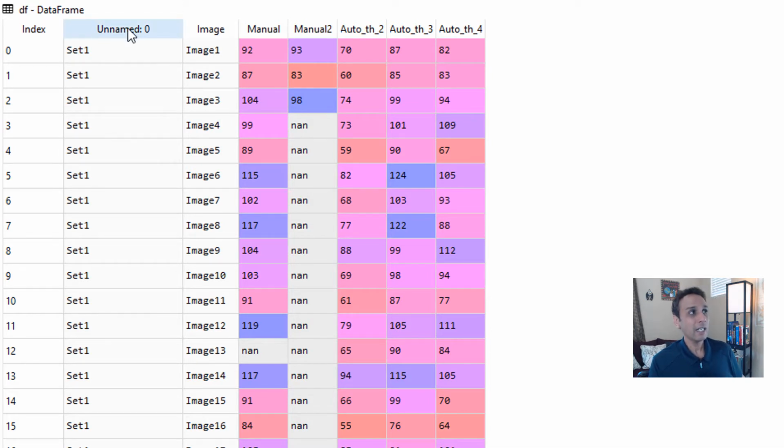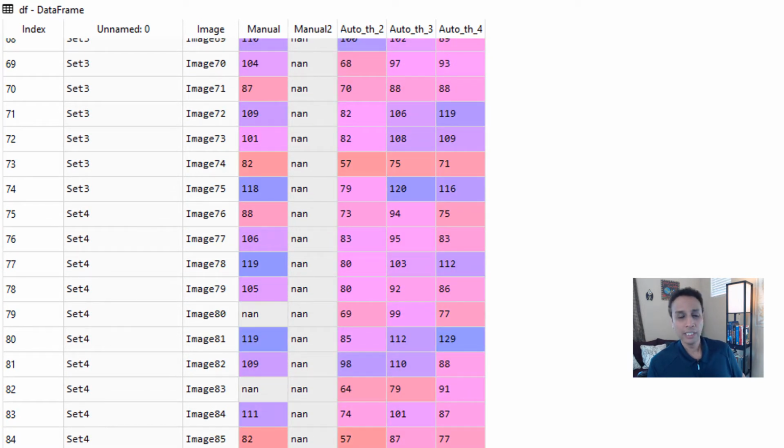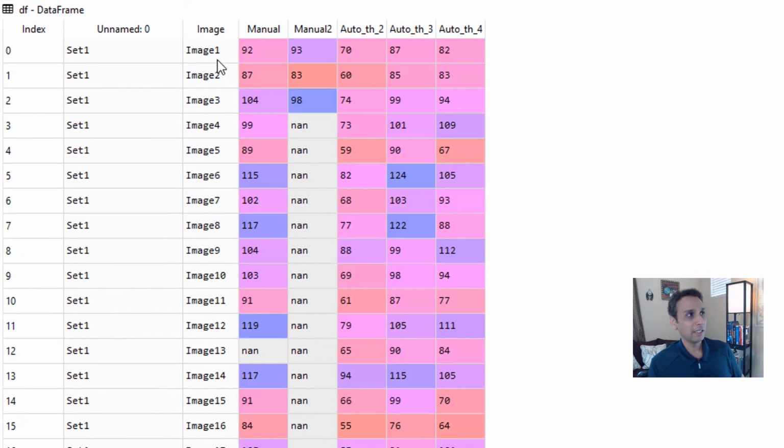So we can assign a label later on, but for now, let's just leave it. And the second one here is image, and then the image numbers are going from 1, 2, 3, 4, 5, 6, 7, 8, all the way to 100. Now, as you can imagine, this image column can also be an index.